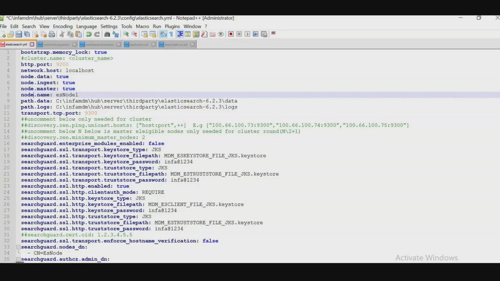The next one is node.name. Node.name specifies a unique name for each ES node. The next two are path.data and path.logs. These are the physical locations where we can see the indices under the data folder and the logs. If we need to perform any troubleshooting, we can refer to those logs.